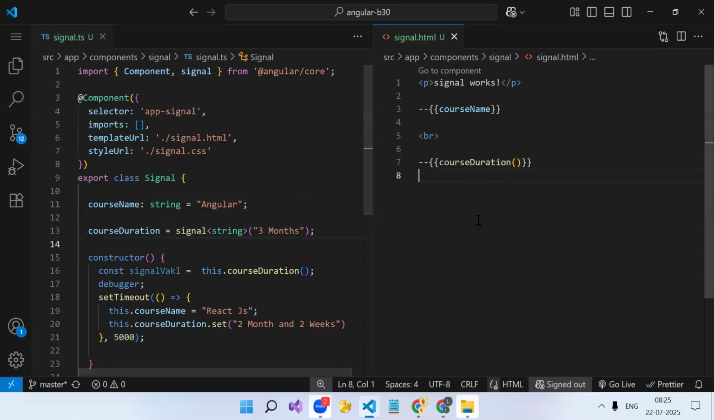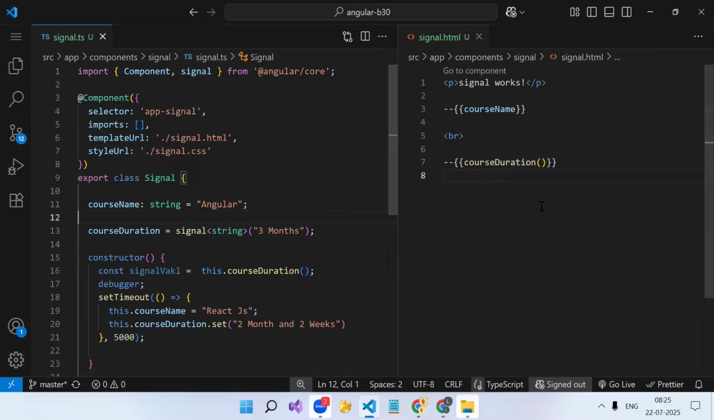Okay, now in Angular, we have something called change detection. What is change detection in Angular?